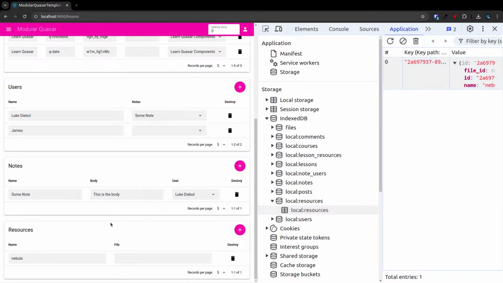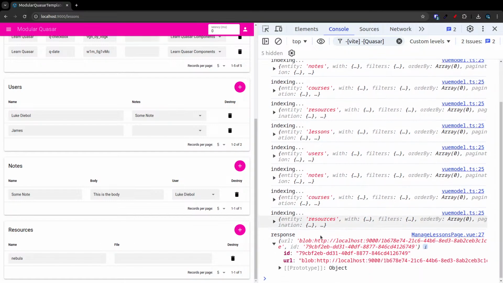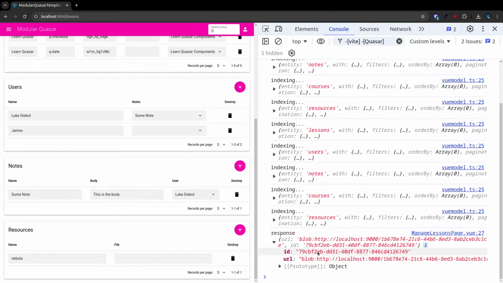Let's try Nebula again. Oh man, I need to fix some of these console.logs from the last thing I did. Right, there's an ID there.